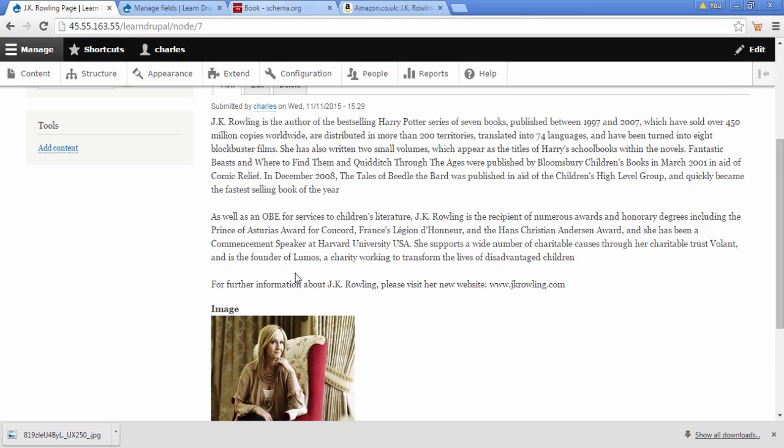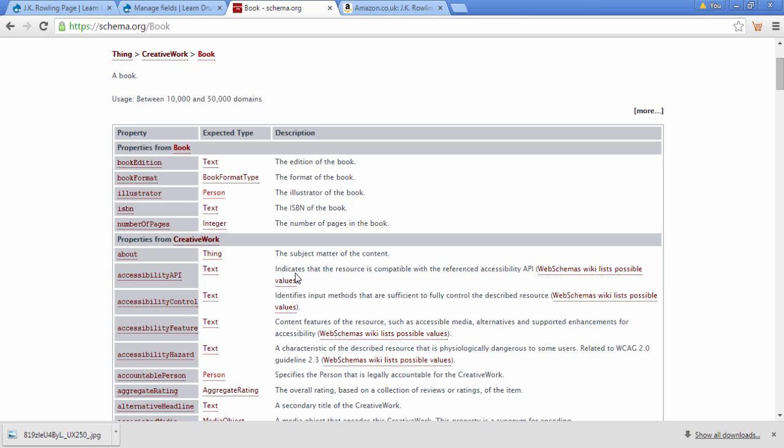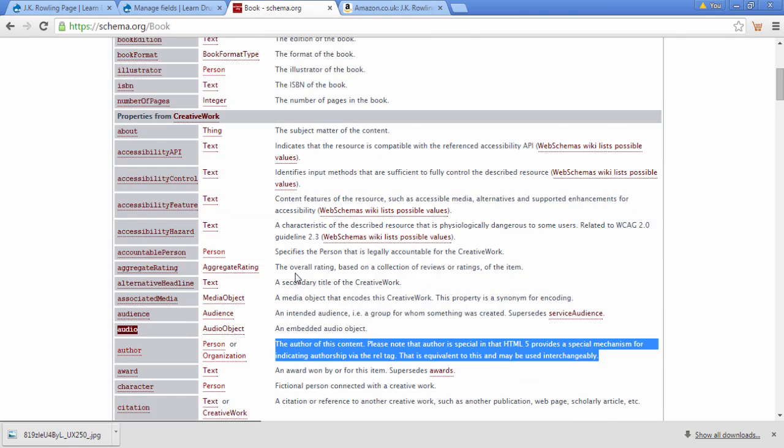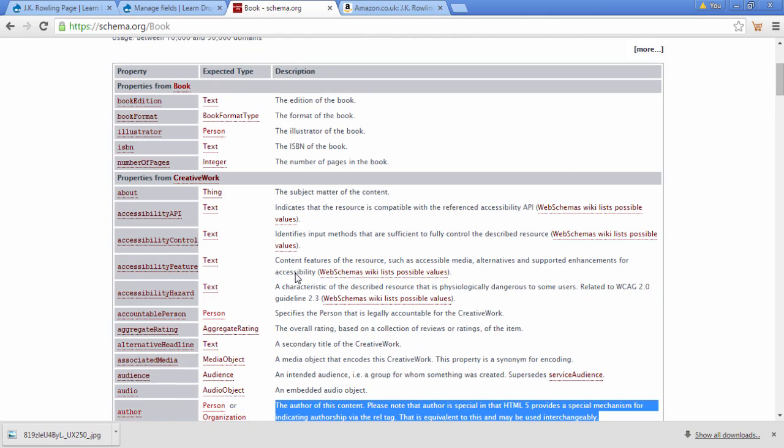So I hope that's a useful video, and so far we've added all these properties for book. We've added the creative work author one, and next video we're going to start making this look a little bit more tidy. So I hope you found this video helpful, and look forward to seeing you in the next one.